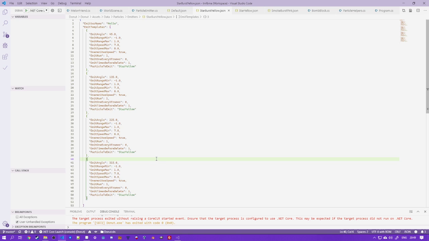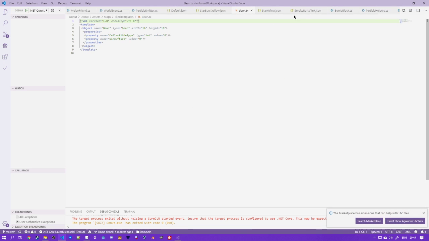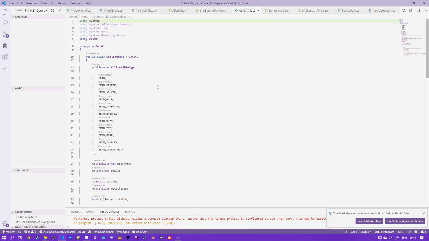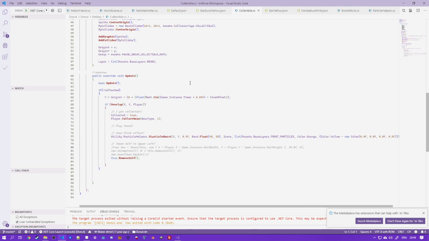Yeah, I guess that'll do it. And that's going to be called Starburst Yellow. So if I go to the bean, nope, that's the map entity. Bean, I think it's collectible. Yes, I've got lots of different kinds of beans that I'm not doing anything with yet. They will do stuff eventually.